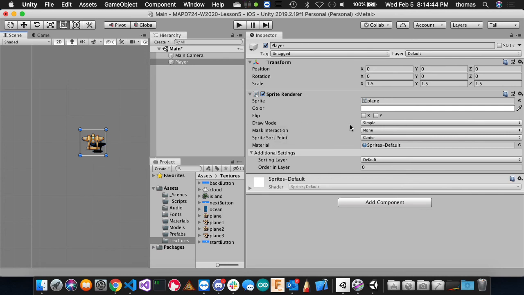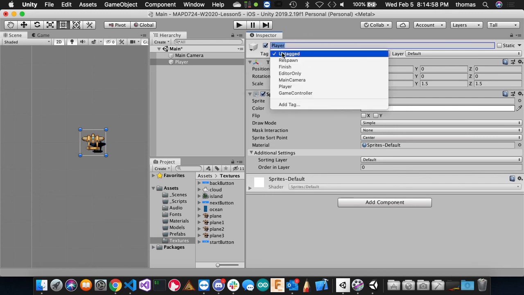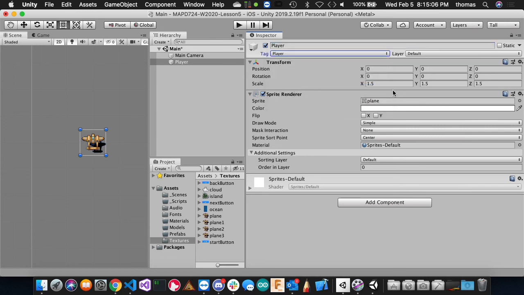Next. So the player itself has a couple of other things that we didn't notice. Look, the name of the player is up here. You can change the name by changing this part right here, if you want to. There's also this other stuff. It says tag. We can change the tag to other things. I want you to change the tag to player, please. Player tag.